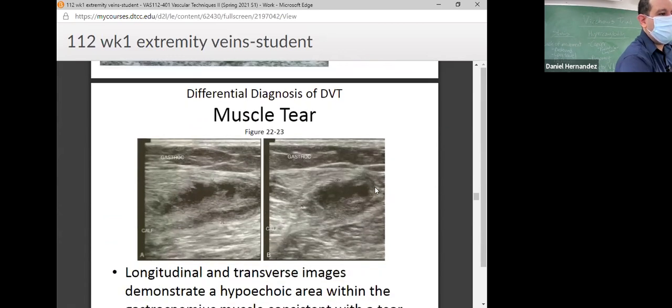There we go. So here's an image of a muscle tear. This is a transverse view of it. In transverse, it looks kind of different. It looks like it could potentially be some kind of mass or something like that. It's heterogeneous. You've got some anechoic areas. The anechoic areas are most likely blood within the muscle tear.